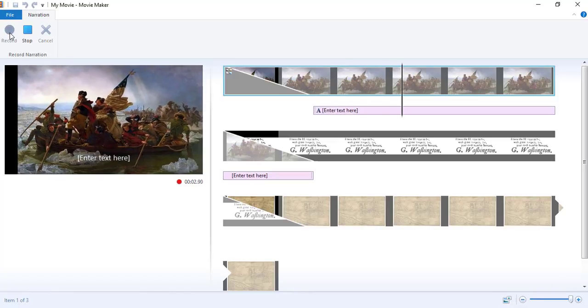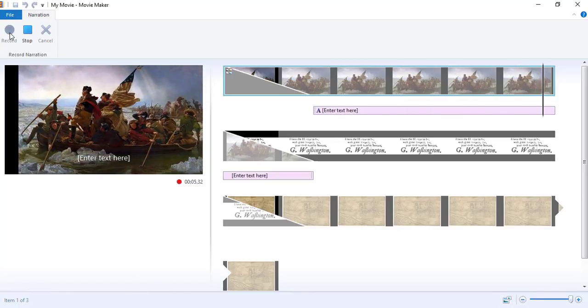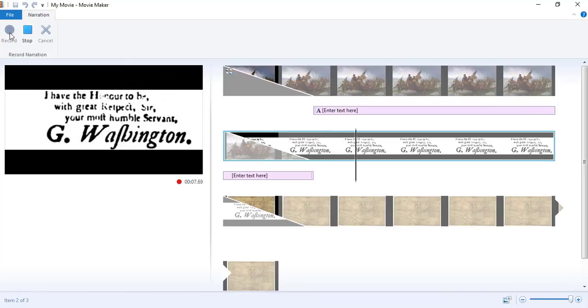Most Americans recognize this image and may remember its name. It's Washington's Crossing the Delaware, painted by Emanuel Leutze.